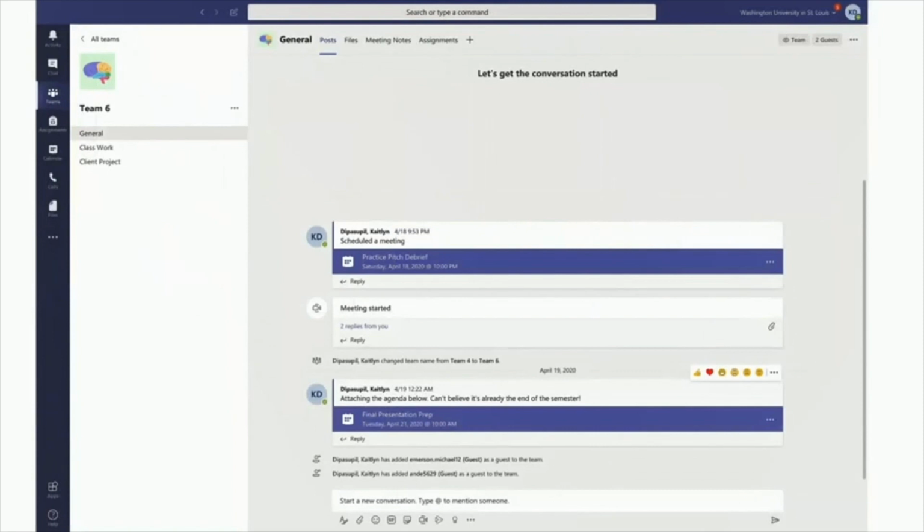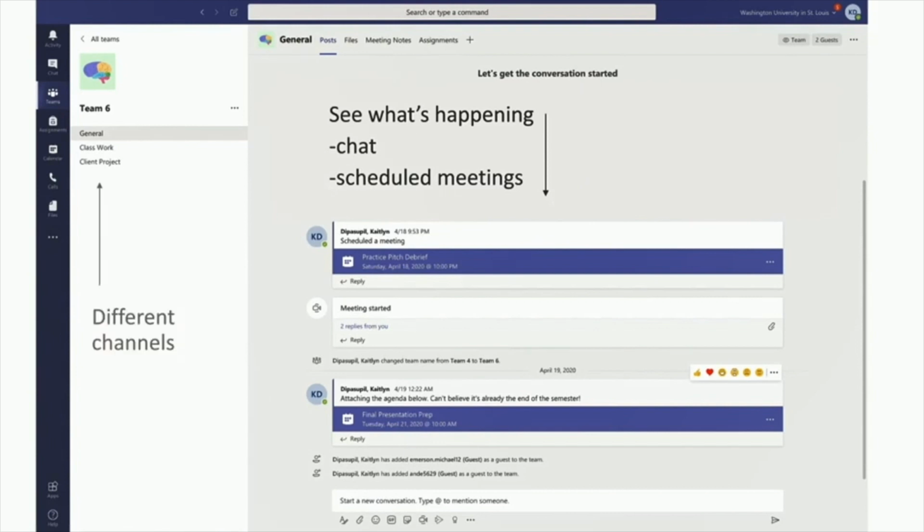Here you can see this is the homepage of my team. It's really nice in the general thread just to see scheduled meetings. I can send out a general message to everyone, and you can see that right here. On the left, there are different channels. So for this class in particular, we have a tab for classwork, which is kind of the separate portion of this course, more centered around career development, and then also the client project.